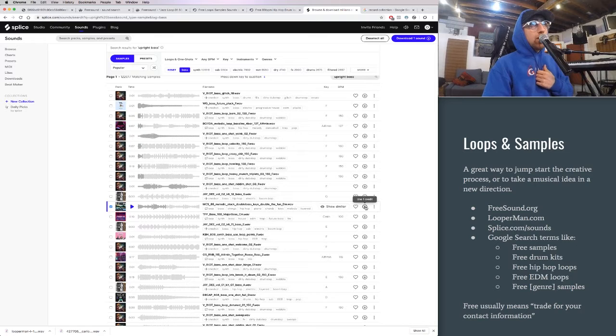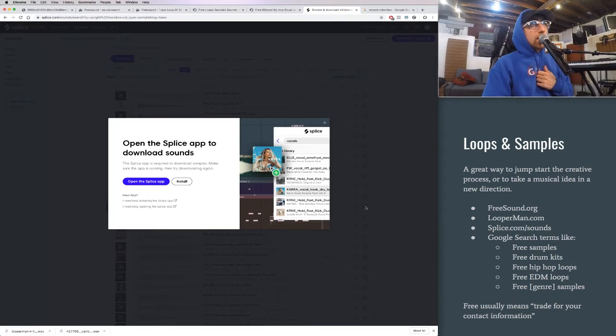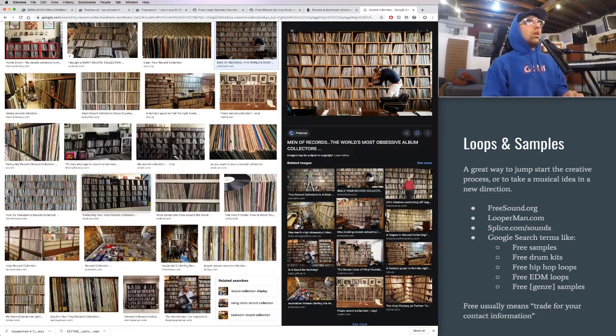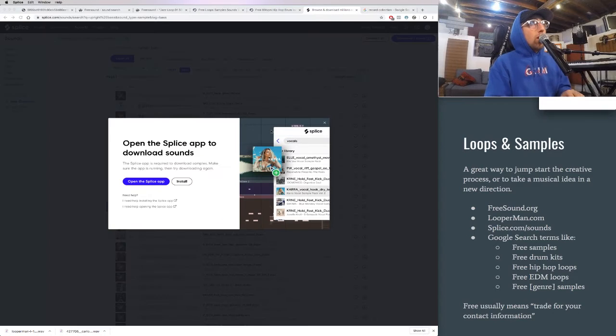So I'm going to go over here. I'm going to hit use one credit, hit the download button, make sure that I've got my Splice app opened so that it knows where to sync. Make sure I press the right button here. Splice. Open up the Splice app. Let's try that one more time.